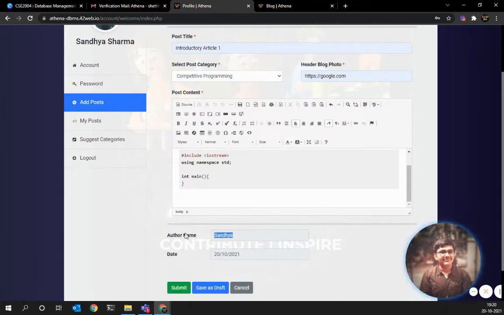These are some of the fields which are restricted. You can't edit this. Sandhya is fixed as your author name. If you want to change it, you can go to your account and change it. And this is the date, today's date. And you can click on save draft. Basically, if you want to make any further edits, you can save it as a draft.